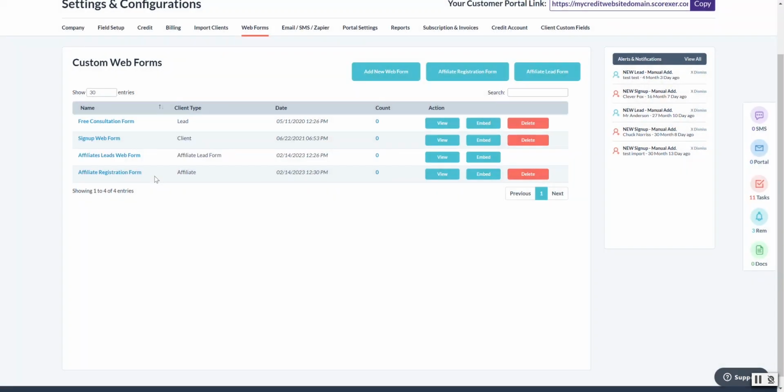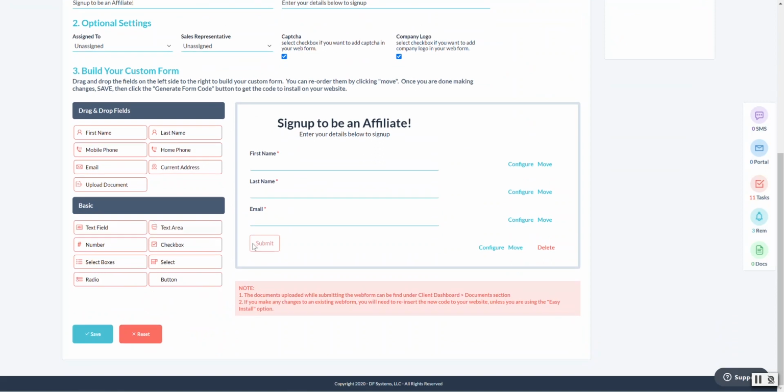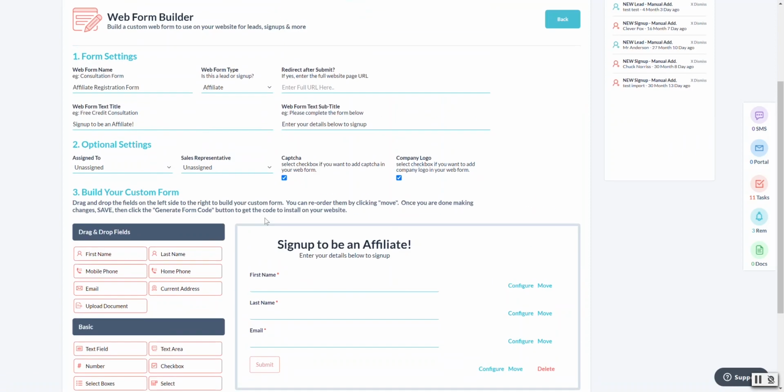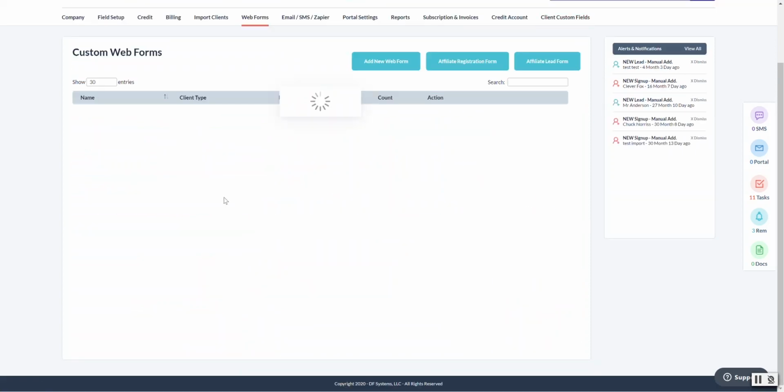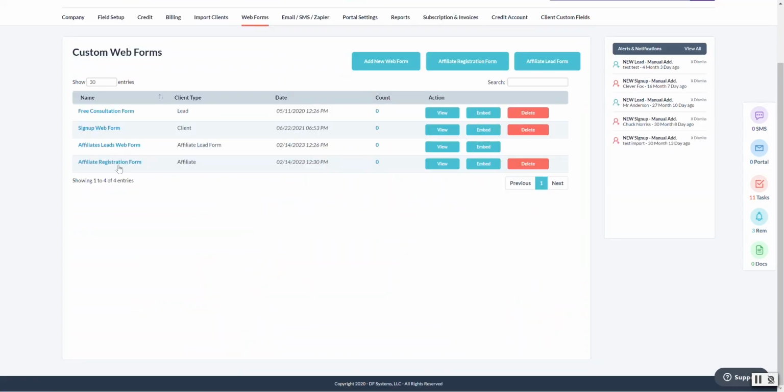There are other types of web forms in here. We have some affiliate web forms too. So there's an affiliate registration form, which, as it sounds, you can add to a "sign up to be an affiliate with us" page, so they can register to be one. And when that comes in, it'll notify you and you can of course consult with them on that.